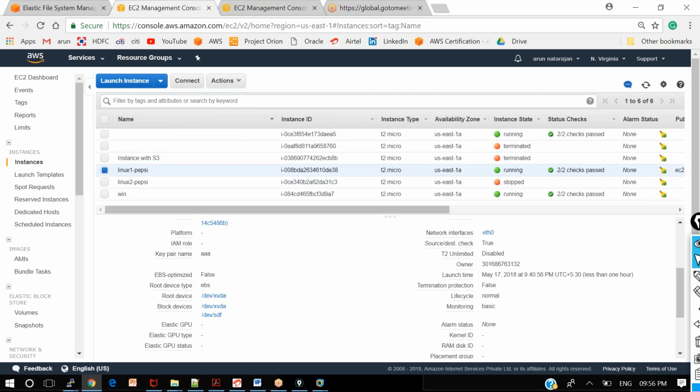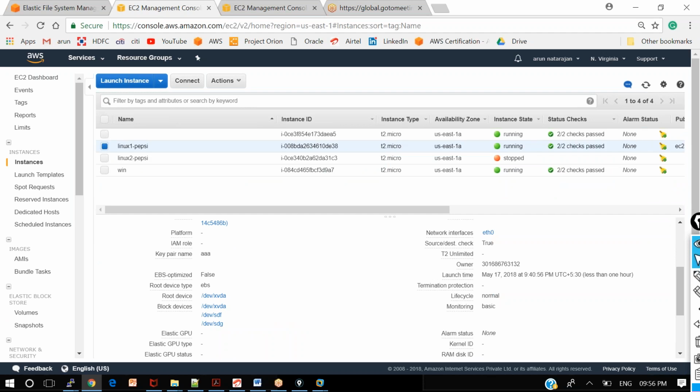So go to the instances and just refresh it and check. Now here you can see the root device is 1 and the block devices are 3. So XVDA is the root partition and SDF and SDG are your secondary volumes. So this is how we attach the extra volumes when needed for particular instances.